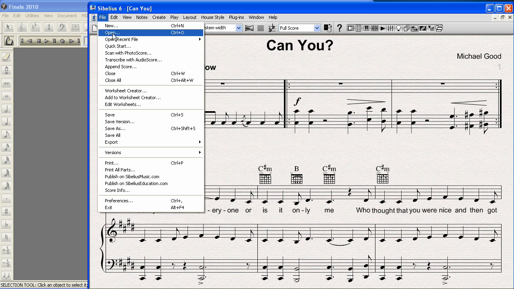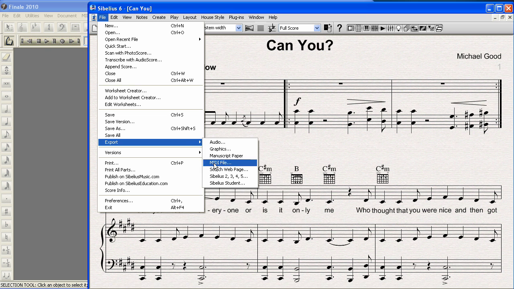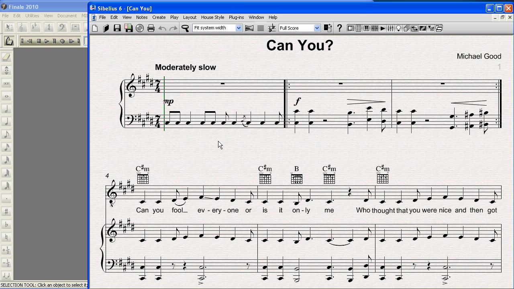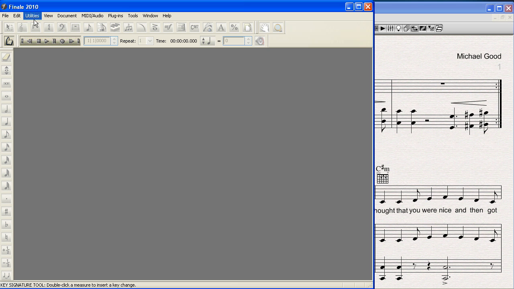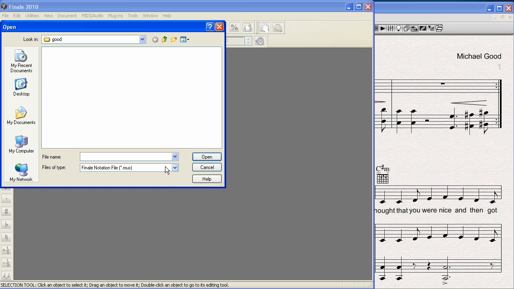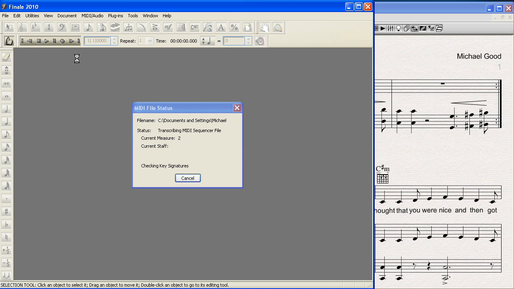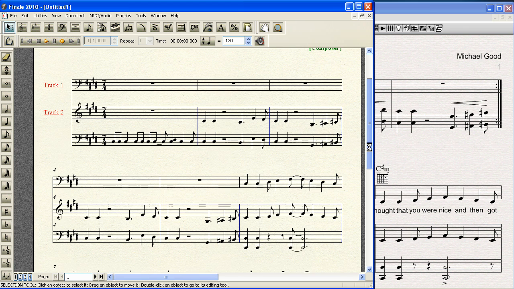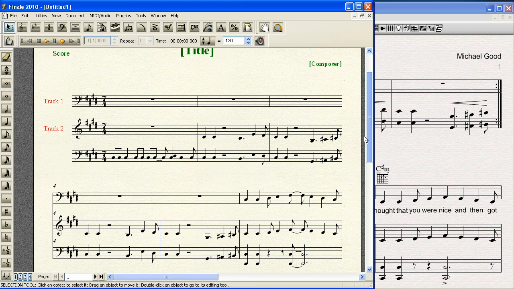So I go to the File menu, Export, MIDI file, hit OK on the options, Save. That happens very quickly. I now go over to Finale, File menu, Open, look for MIDI files, double-click on the file, and let's see how well the MIDI translation works. I'm giving this a quick review, and I'm not very impressed by the quality of the translation. Let me tell you why.